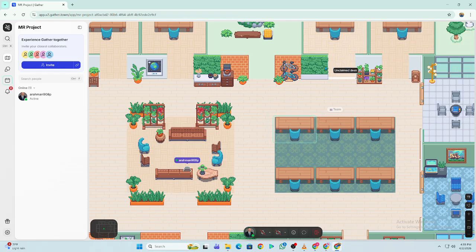Some objects are interactive. Just press X near them to open links, videos, or files. So yeah, explore around a bit. If you're hosting, you can design your own space. Add rooms, furniture, or even games to make it more interactive.